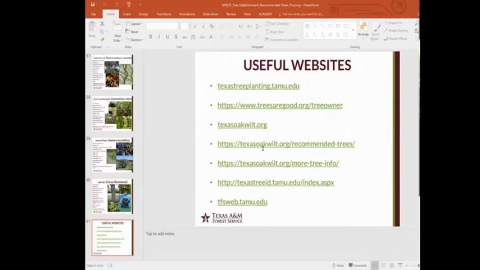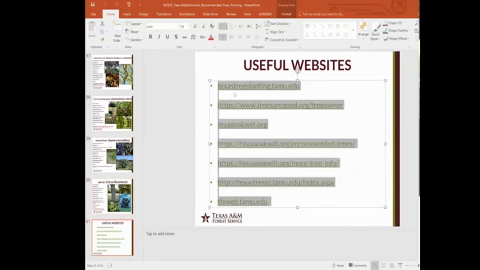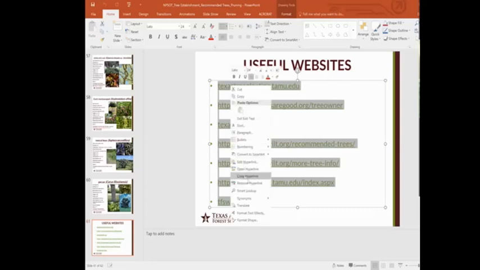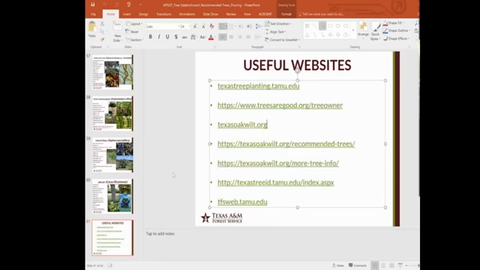Let's see. I'm gonna put these in the chat for y'all. These are really great websites. The first one is that one that I was mentioning where it lets you pick what county and what characteristics in a tree you want. Like, do you want it to be evergreen? Do you want it to be good for wildlife? Do you want fall color? How much space do you have? It goes through all of that.